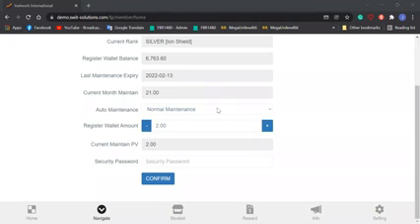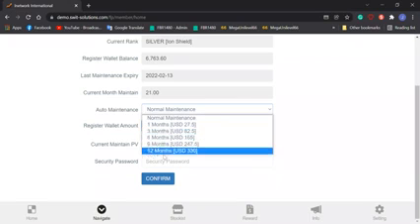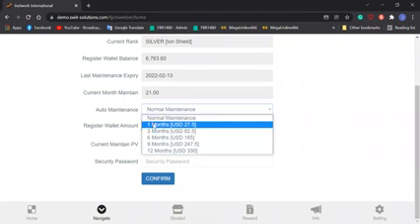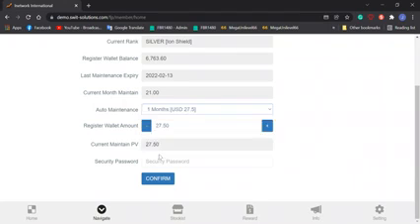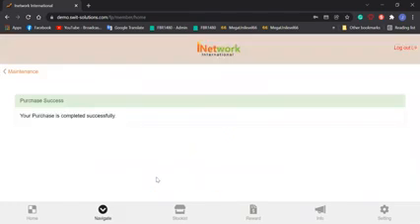But if you want to extend the 30 days, then you click on this drop-down button here. You can select at least 1 month, right, which will be eligible for you to extend 30 days. Or you can do, we call it advanced maintenance, 3 months, 6 months, 9 months, and up to a year, 12 months. All right, so let's say currently now, if I just want to do 1 month, I just click on 1 month, right, the register wallet amount here. And then I just put my security password, click on confirm. Then you can see my purchase is successful.